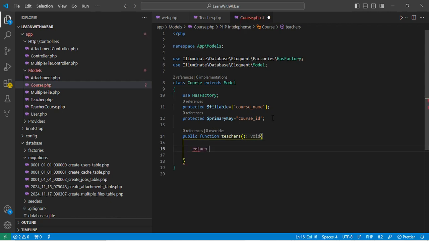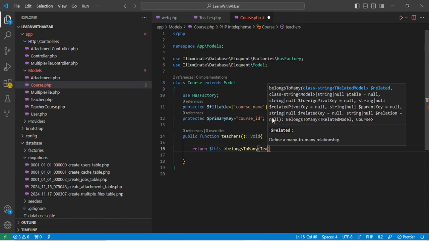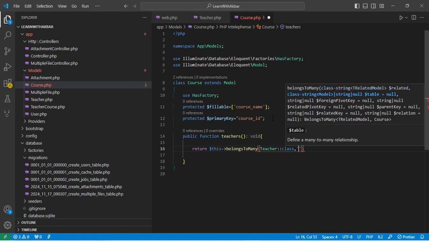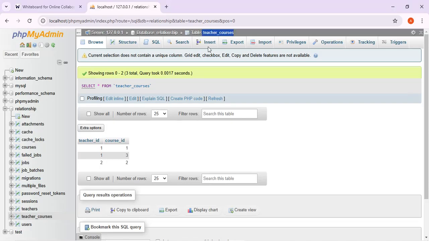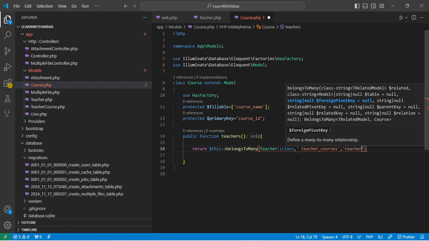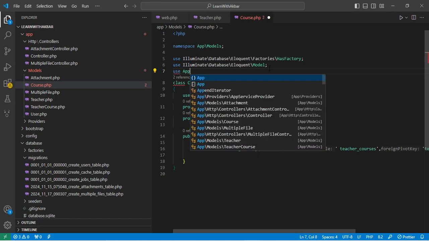Here you have to use return $this, and you have to use belongsToMany courses, and here you use Teacher model colon colon class. And now the same thing, teacher_courses. So just copy here teacher_courses, and after that your foreign ids, teacher_id comma courses_id, and after that a semicolon.